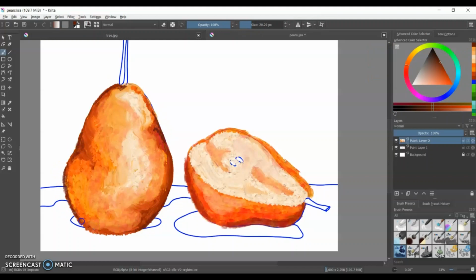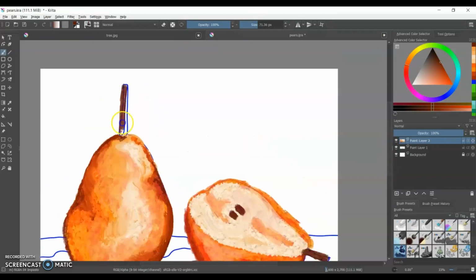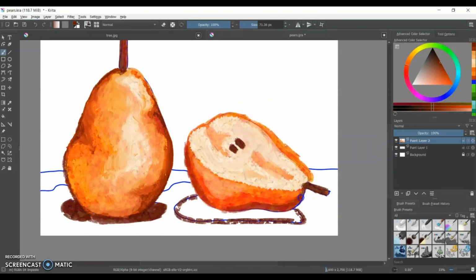I'm going back in and adding some shadows now, doing those cast shadows and the stems and the seeds. I'm in the finishing touches stage now, where I felt like my pears were good. I liked them, and now it's all about the shadow and the table and the wall behind the pears.